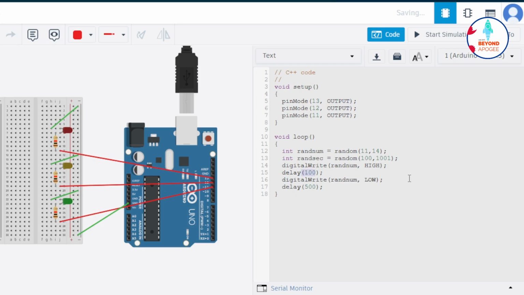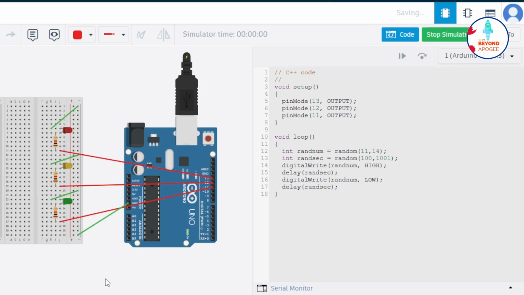So this has to be replaced with rand sec. This also rand seconds. Okay. Now start the simulation and let's see what happens. Okay, so now we have a blinking LED pattern that is very random, and that's actually working like a dancing LED, and even the timings are different.